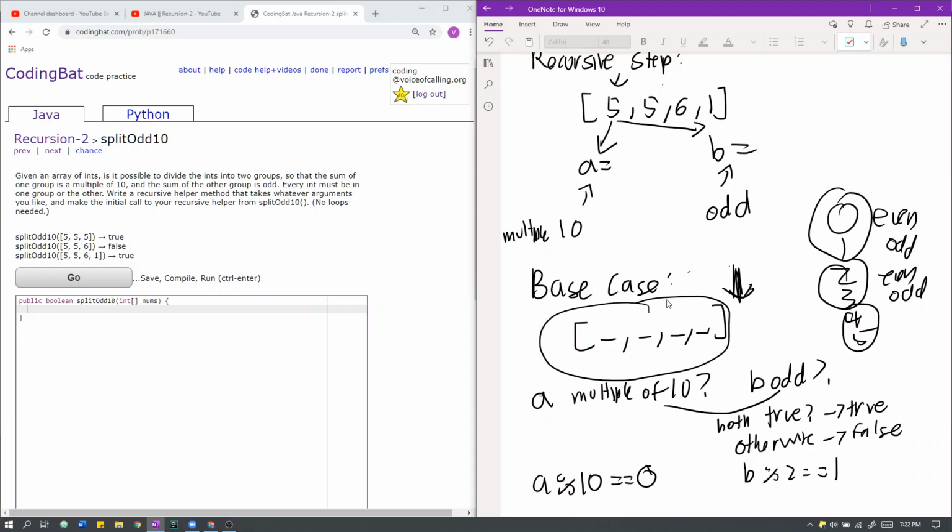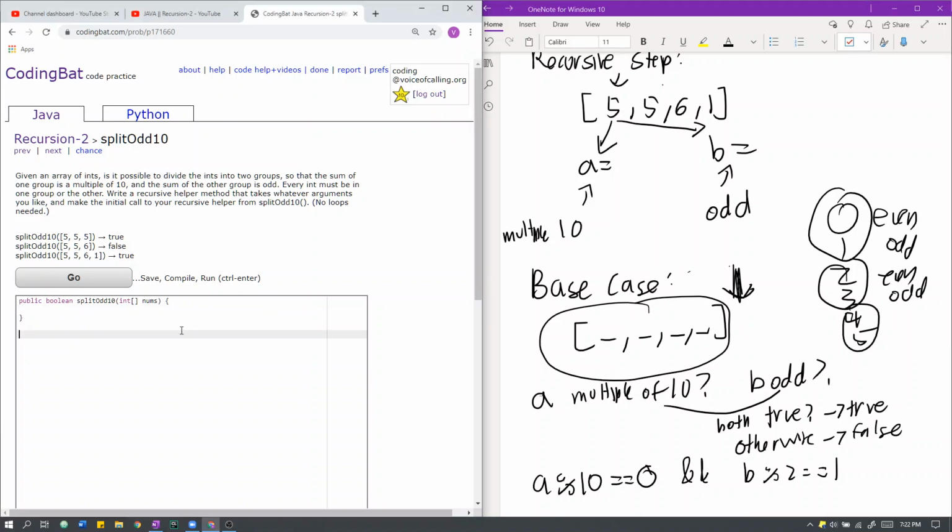Finally, we check if both of these conditions are satisfied by using the bit operator AND. By doing so, if they are both true, we return true, and otherwise we return false. So now let's implement this process. So let's start with our recursive helper function. So our recursive helper function comes as follows. So public boolean recurse.